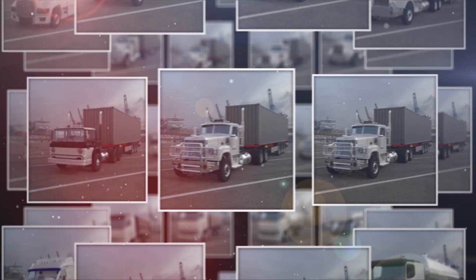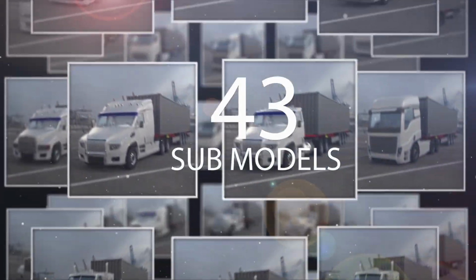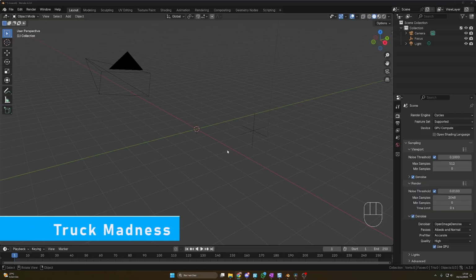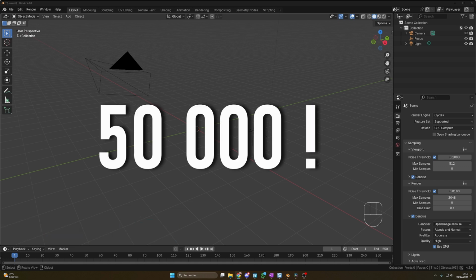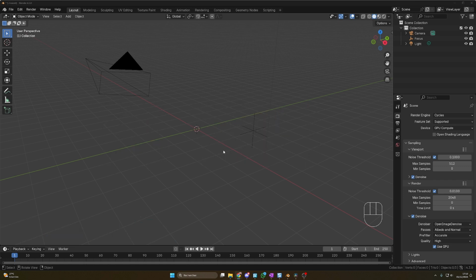From this team, there are especially two products I want to review in this video. The first one is the Truck Madness. I was very curious when I heard about this add-on, as the creator is promising nearly 50,000 unique truck designs. So did they really pull that off?